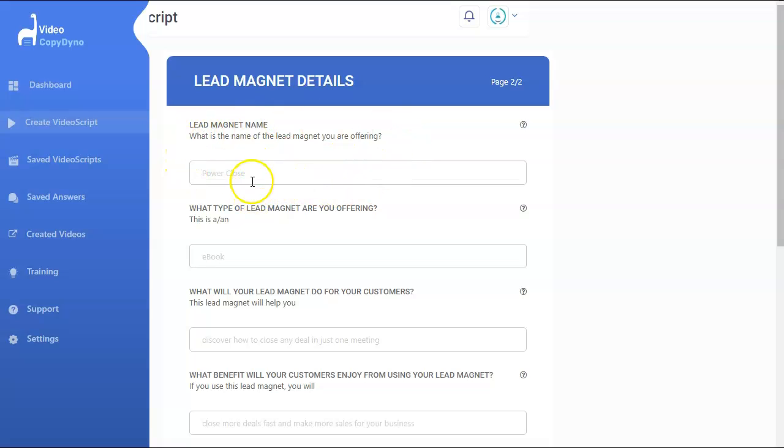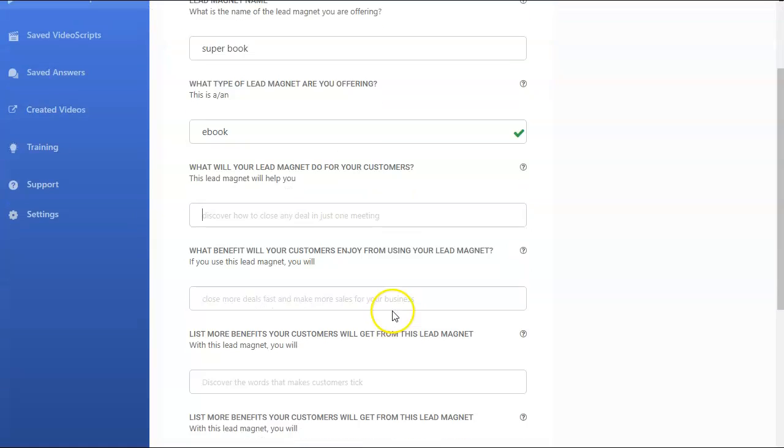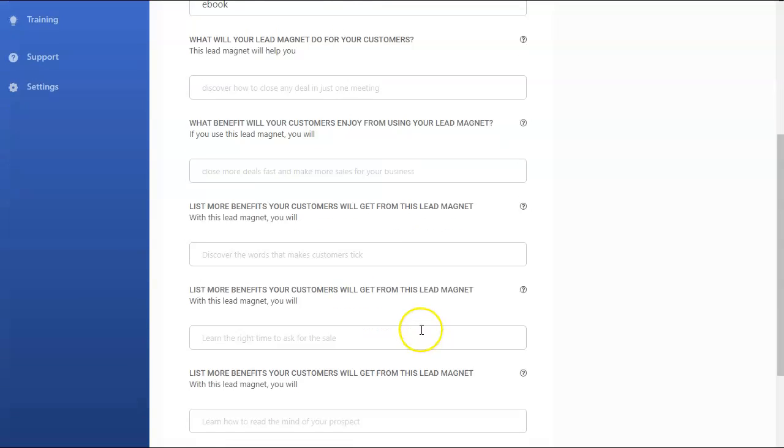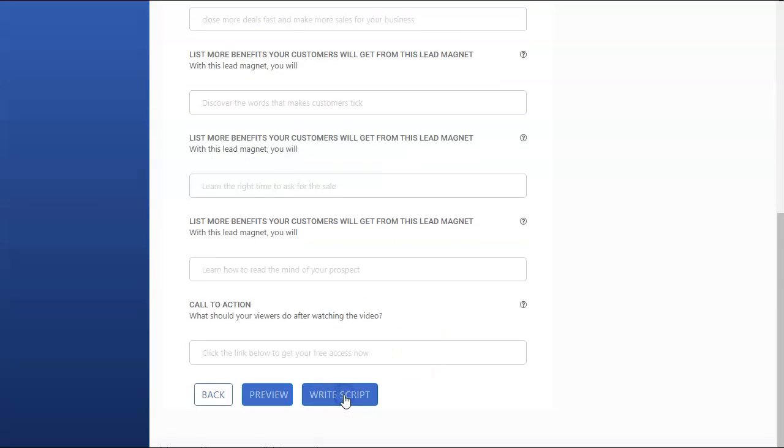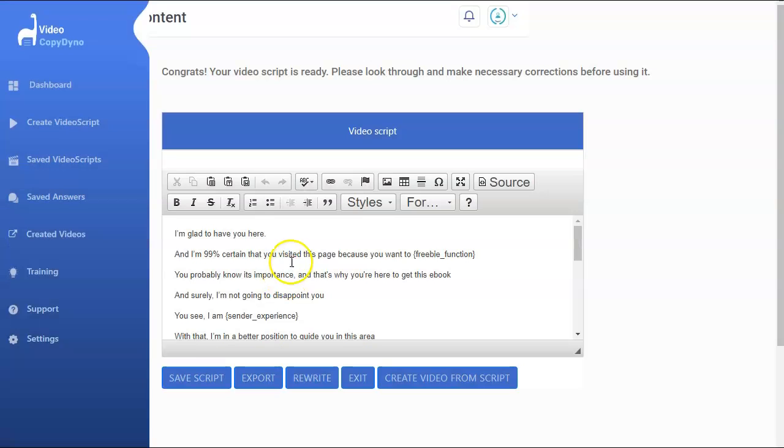But you do see some examples here, and if you go over the question mark, a lot of times it gives you an example, right? And this one up here, it says null. It doesn't say anything. So lead magnet details, what's the lead magnet name? Superbook, ebook, what will it do for the customers? You fill in the blanks, and you can say write the script. And it generates a script.